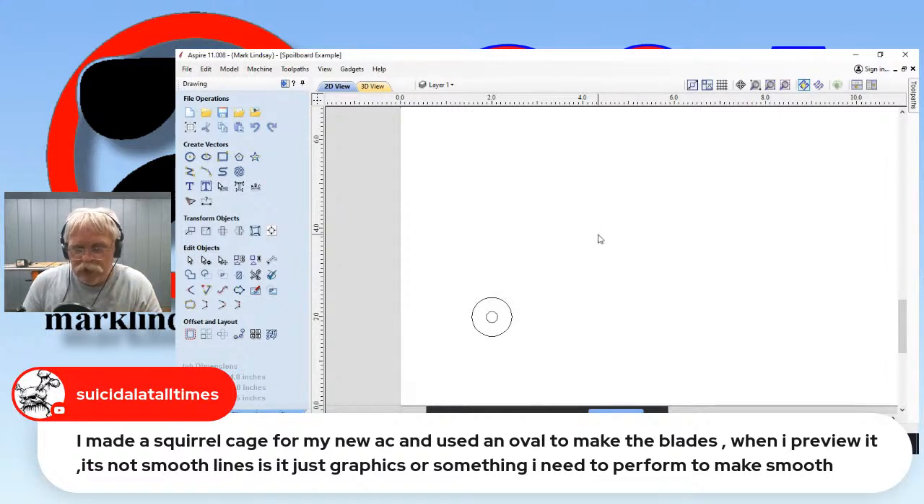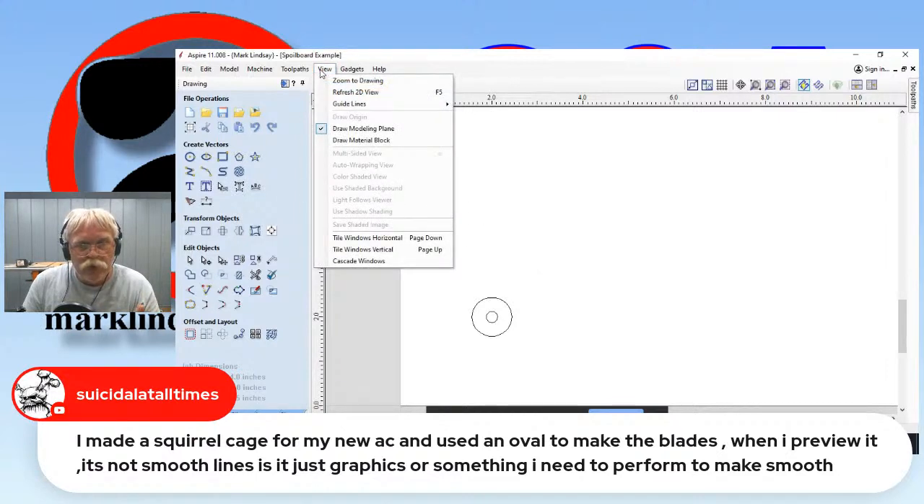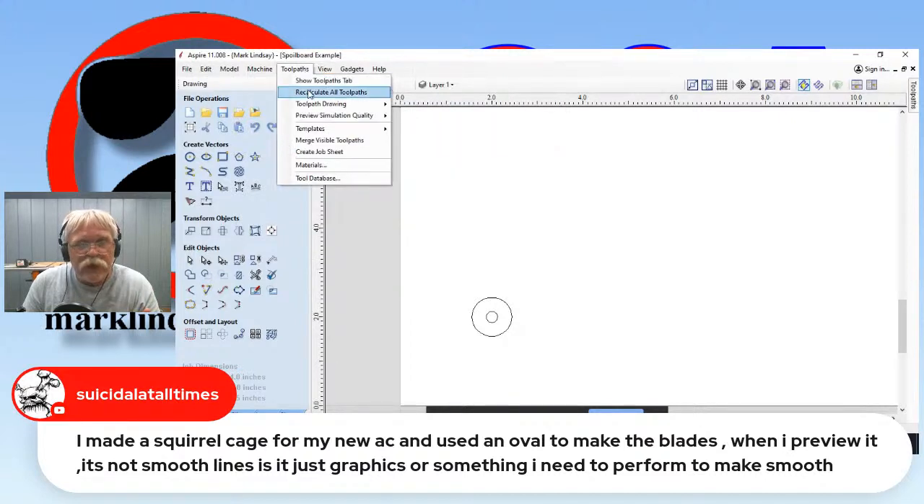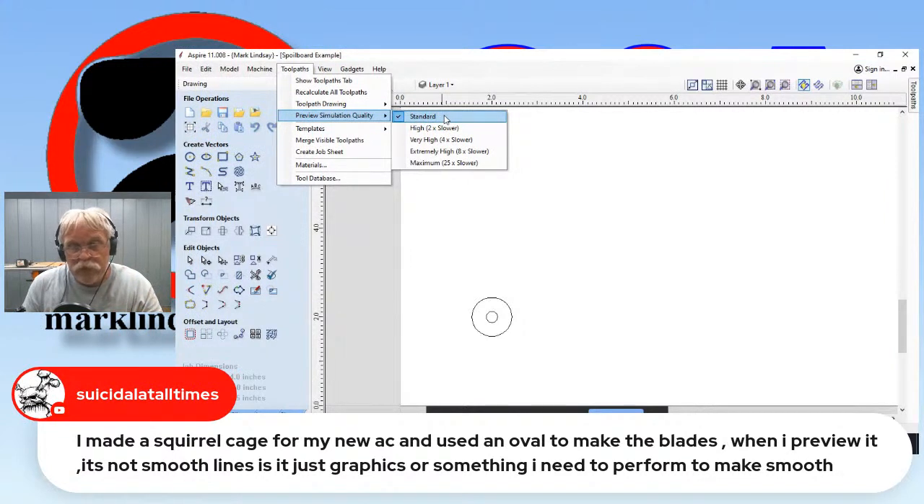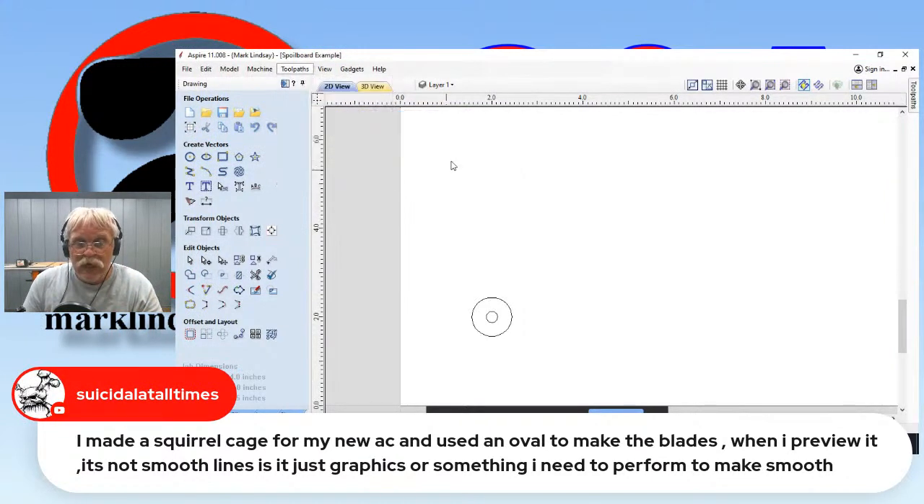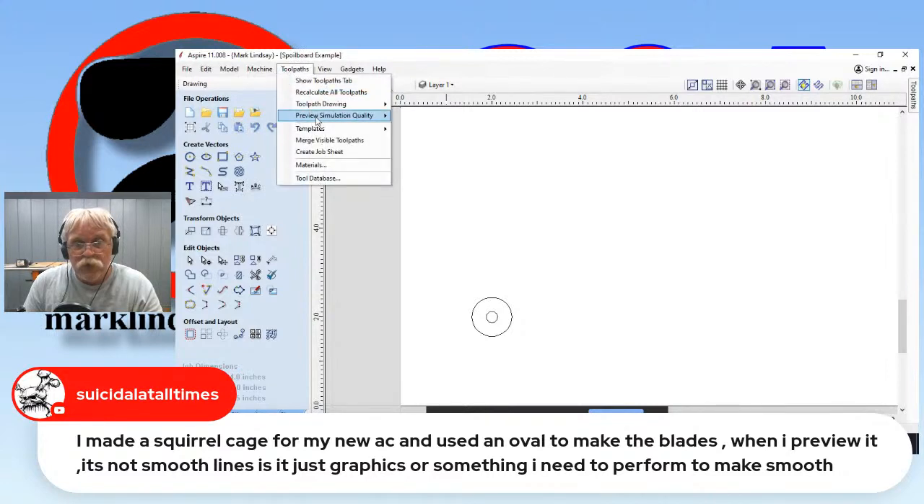Another thing that you should look into is your display resolution in your preview. Go up here to view, I believe it's in... no, it's not in view. Is it in... here it is. In the Toolpaths menu, look at preview simulation quality. This one right now is set for standard. Generally, I keep it at maximum. So it's Toolpaths, preview simulation quality, and I set it for maximum.